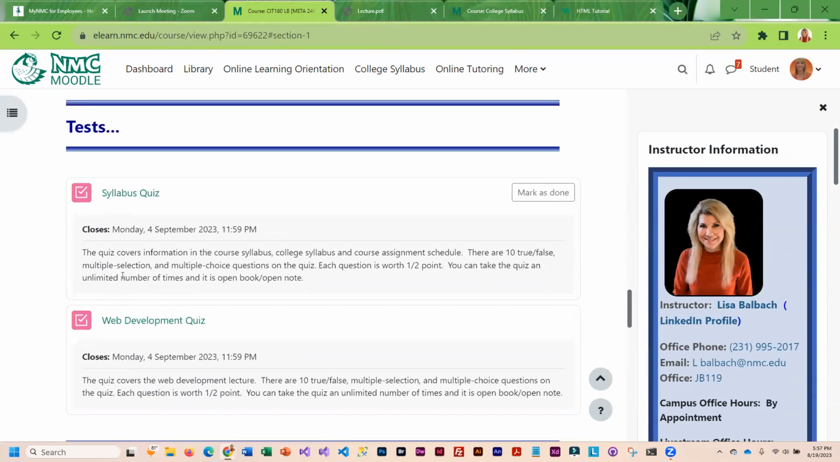And there are two tests. There is one on the syllabus. And so this is on the course syllabus, the college syllabus, and the schedule. And there's 10 true false, multiple choice, and multiple selection questions. And you can take this an unlimited number of times. And I just want to make sure you guys understand how the course works.